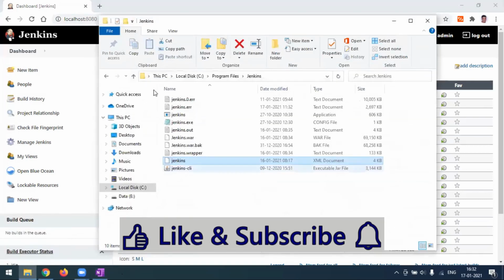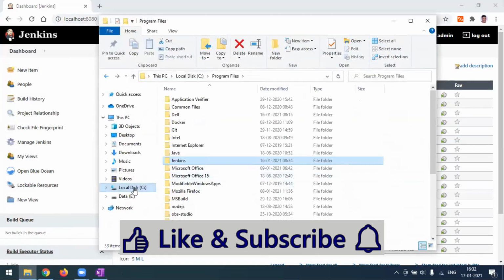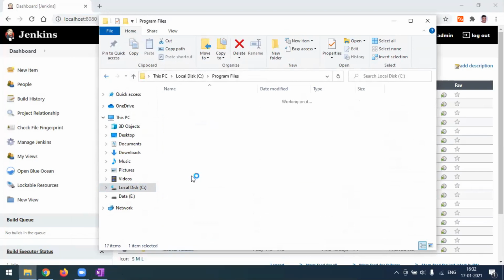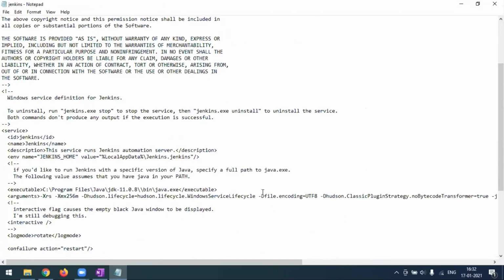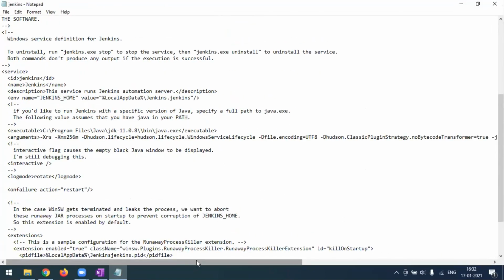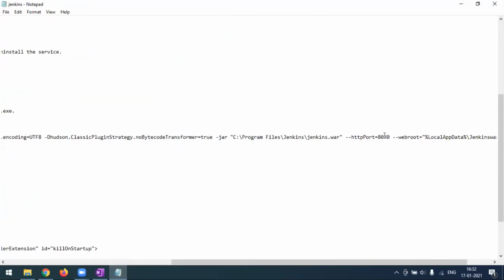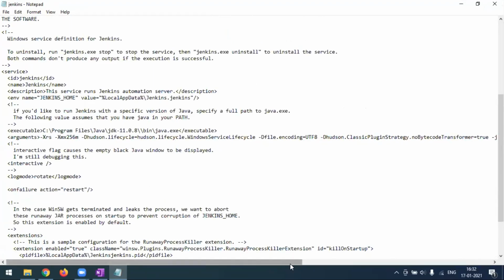After installing Jenkins, you can go to your C drive, then Program Files, and open the Jenkins folder. Here you can see the Jenkins XML document. When you open this, you can see all the configuration of Jenkins. When you scroll down in the arguments, you can see the HTTP port, which by default is 8080. You have to change this.